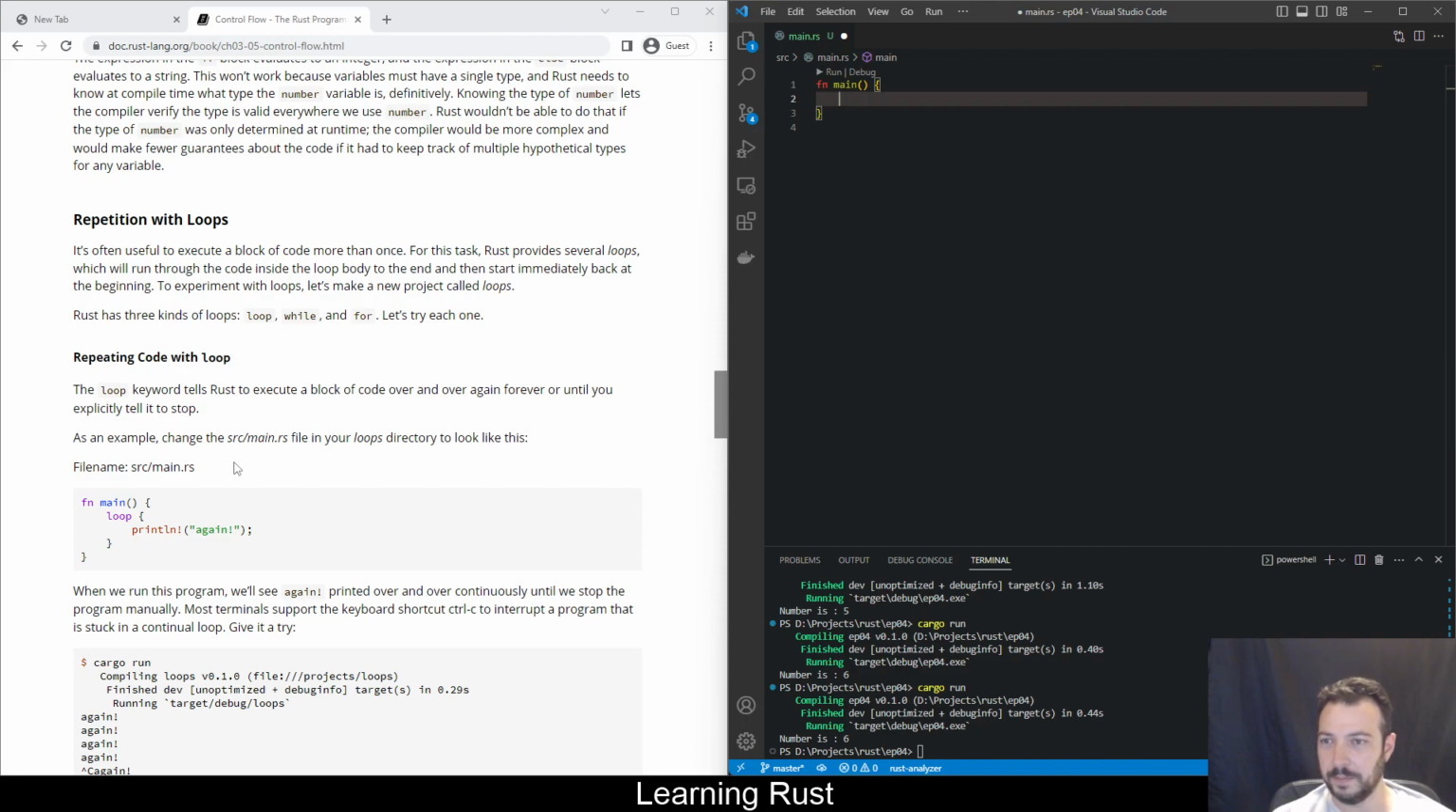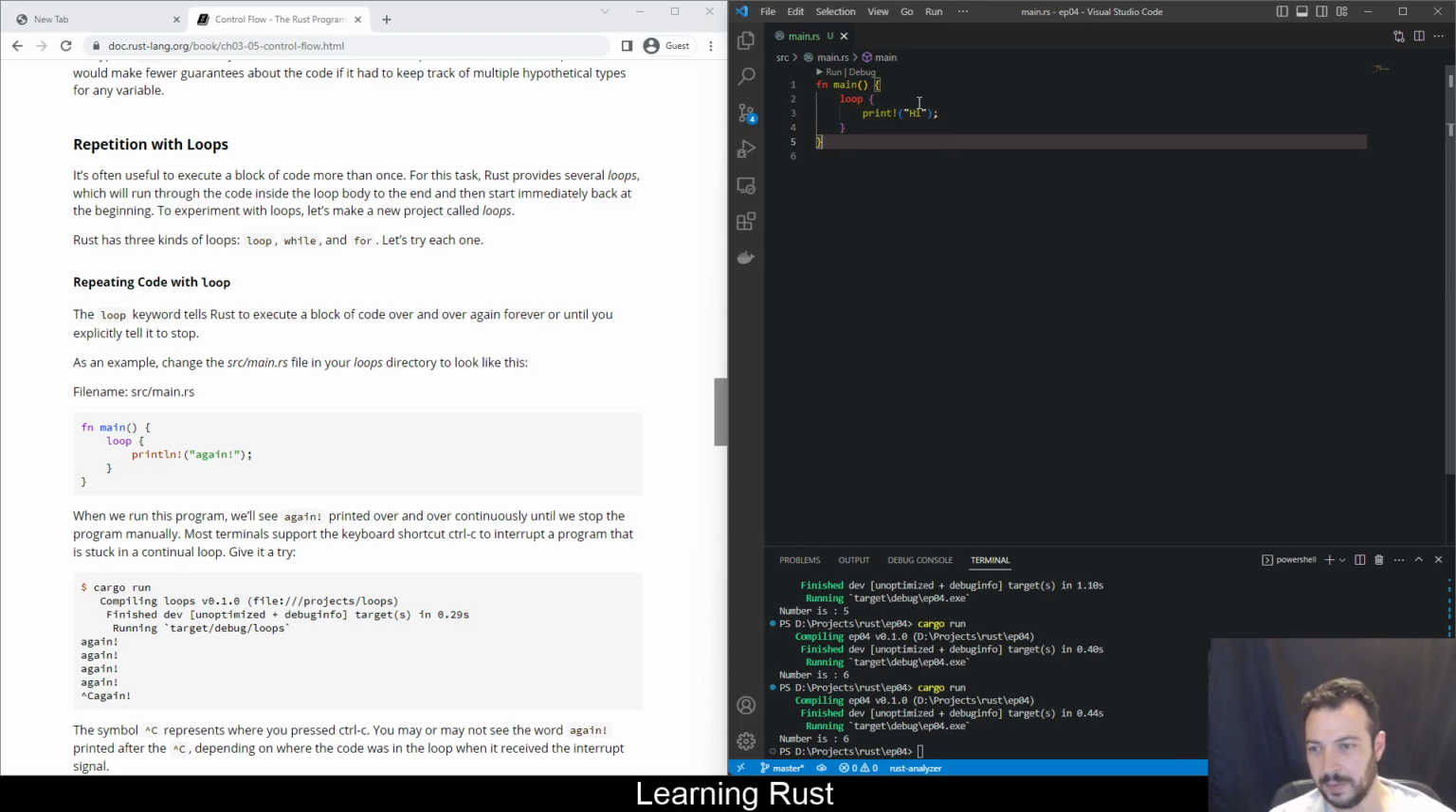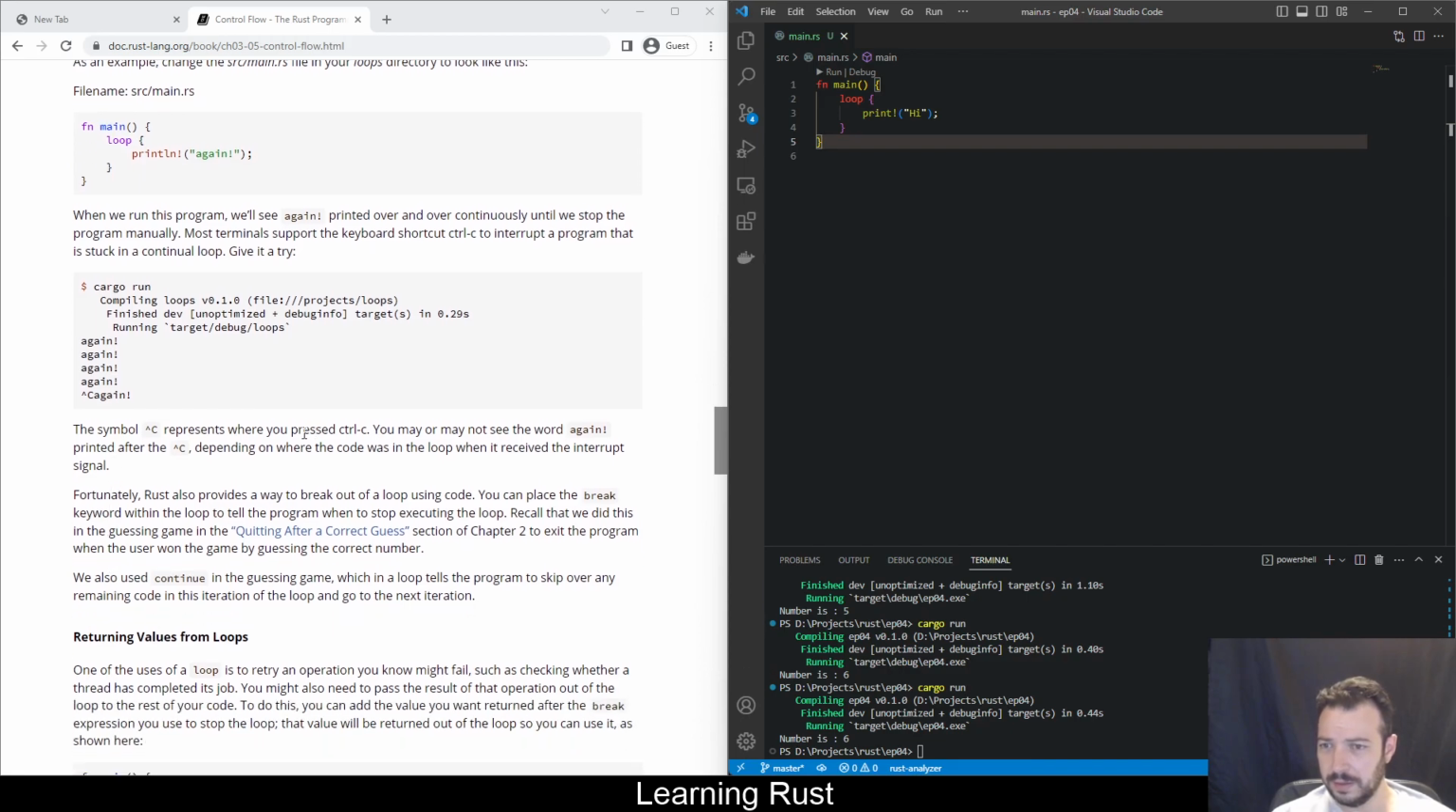Let's try each one. The loop keyword tells Rust to execute a block of code over and over again, forever, until you explicitly tell it to stop. I'm not going to run this, but maybe there's some kind of warning here. Let's see. Okay, no warning, but this will run forever until I press Control C out of it. The symbol C represents that you press the Control C. You may or may not see the word again. It depends, I think, on the buffers.